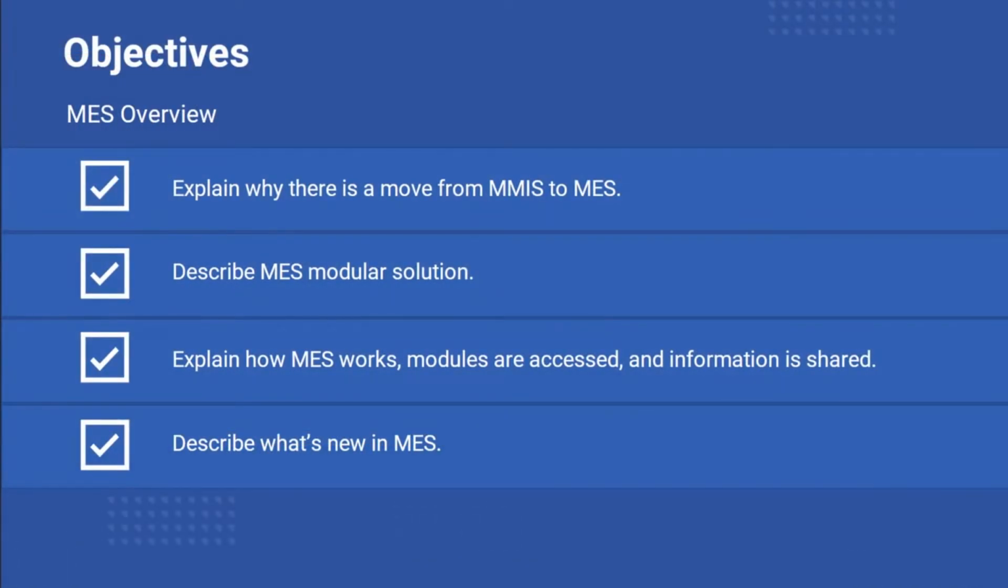This video explains why there is a move from the Medicaid Management Information System, MMIS, to the new Medicaid Enterprise System, MES. It will also describe the MES modular solution, how it works, how modules are accessed, and how information is shared. Finally, it will identify what's new in MES. Let's take a look.